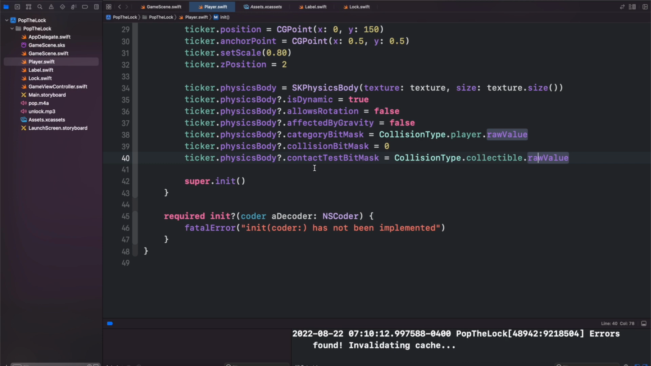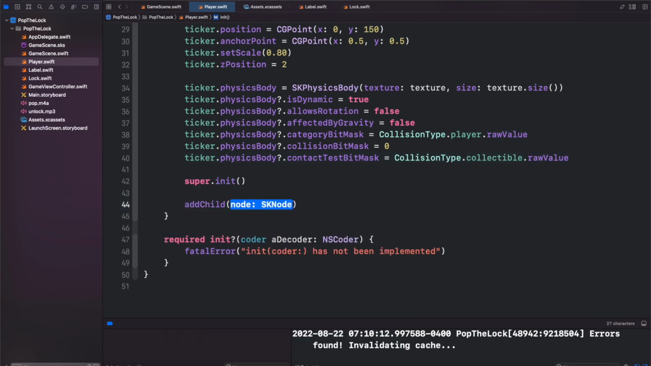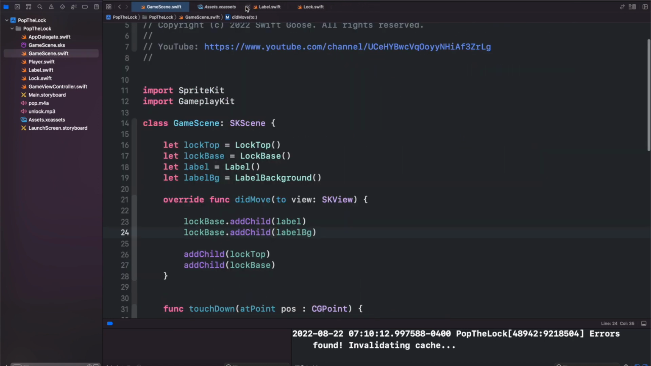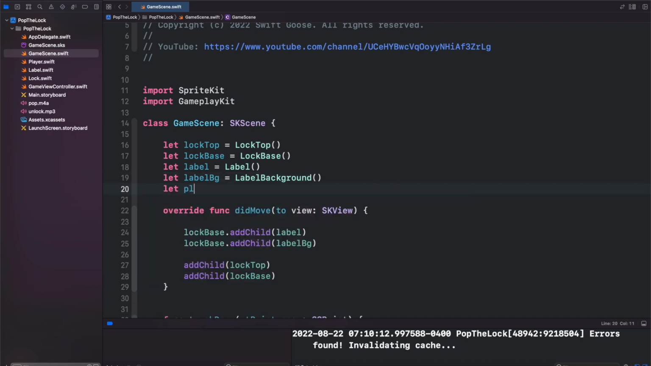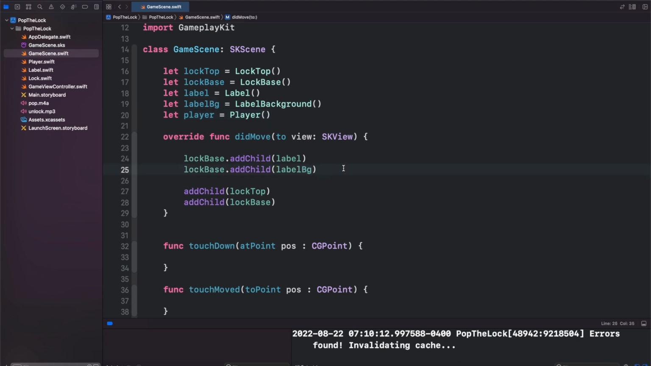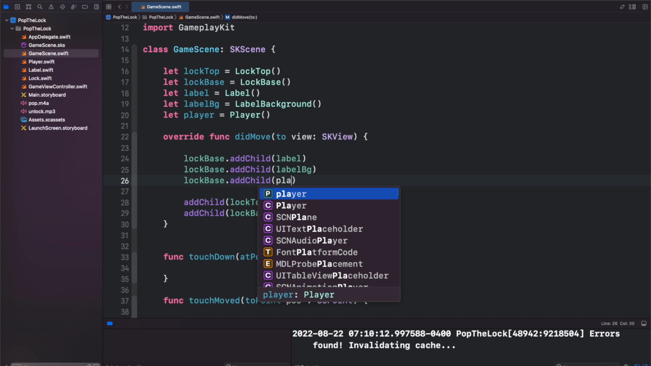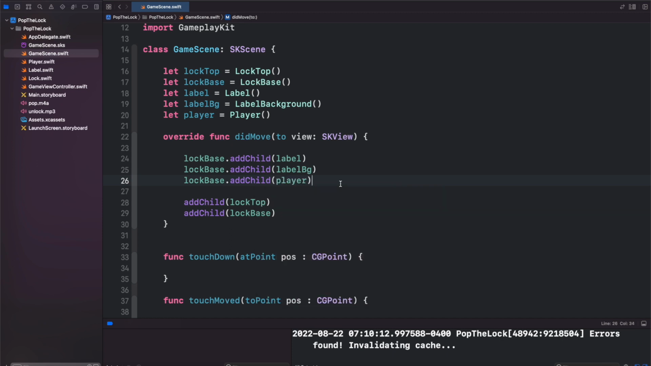So with all of these physics body properties set, we can now do addChild(ticker). And now we're done with our player class. So let's close player, label, and lock, as well as assets. And then we'll add our player. Again, we're going to add it to our lock base. addChild(player). Let's run it and see what happens.